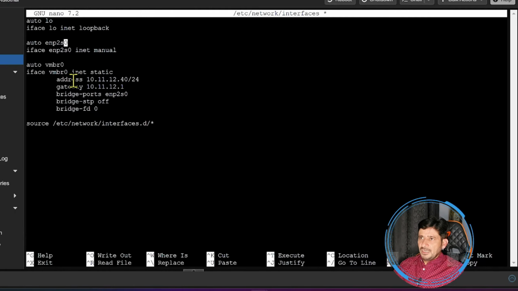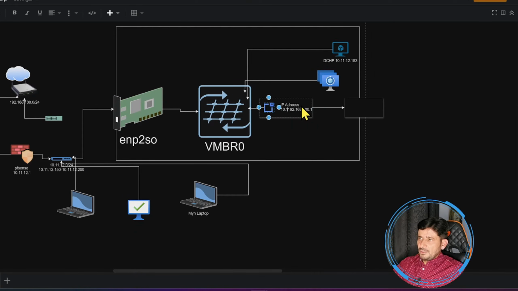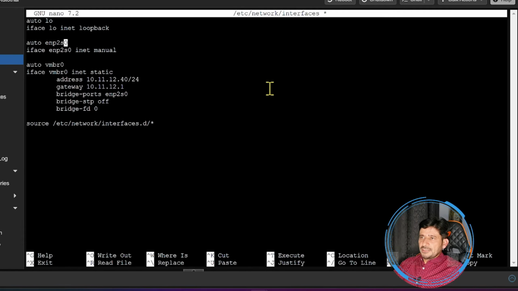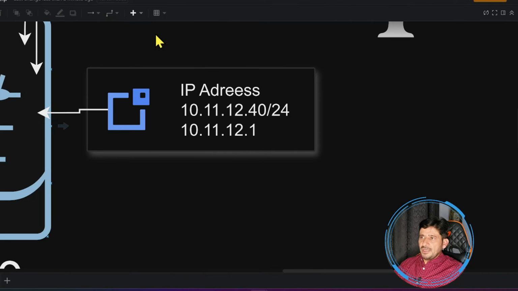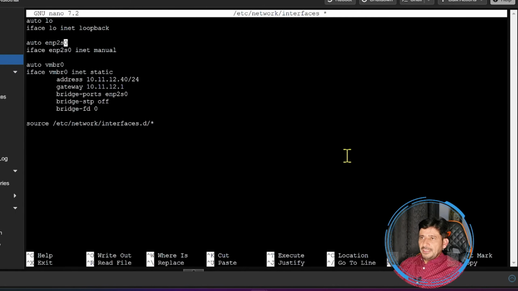If you go back here, this has the IP address 10.11.12.40. You can see here we changed it. The new IP was 10.11.12.40, a 24-bit network, and its gateway is 10.11.12.1. This is what the IP address looks like right now, and the same is available here in the configuration file as well. And then it says that it is bridged to port enp2s0. So here you can see vmbr0, which has this IP address. It is bridged to the Ethernet port.